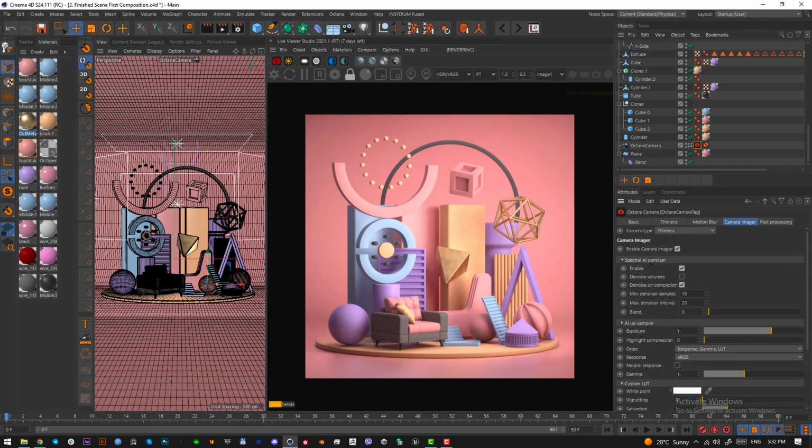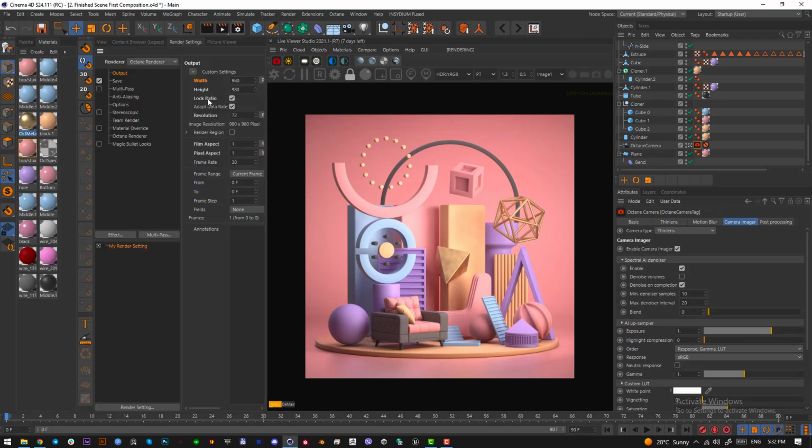And here in the spectral AI denoiser, make sure it's turned on, and now jump to the settings, and this is the resolution we're rendering with. And yeah, this is lighting explained.